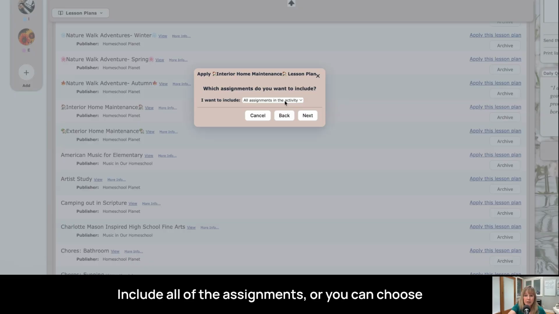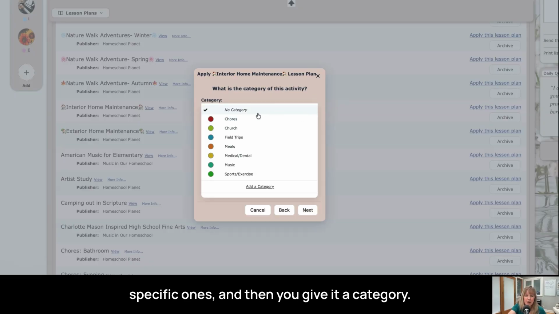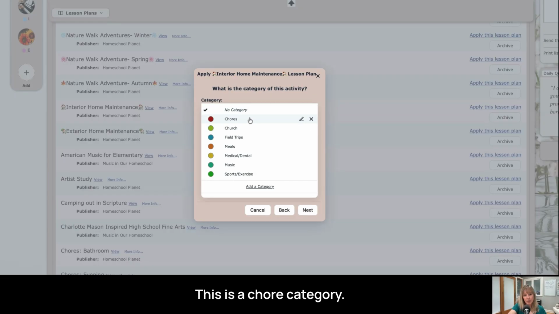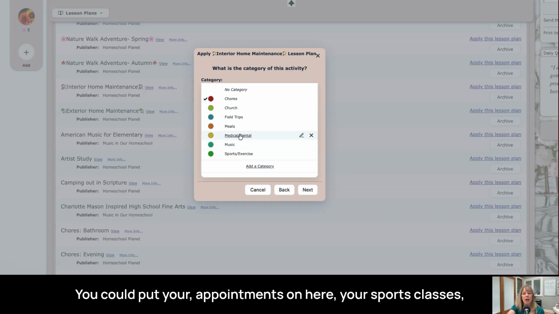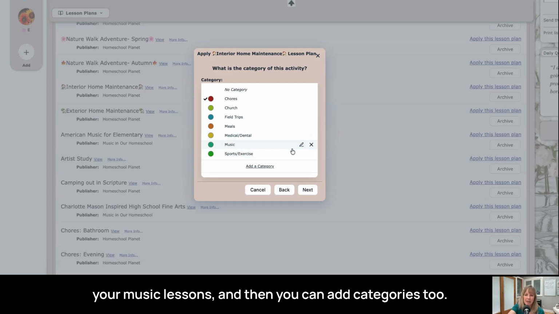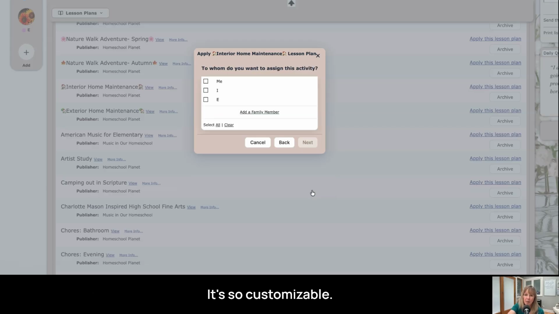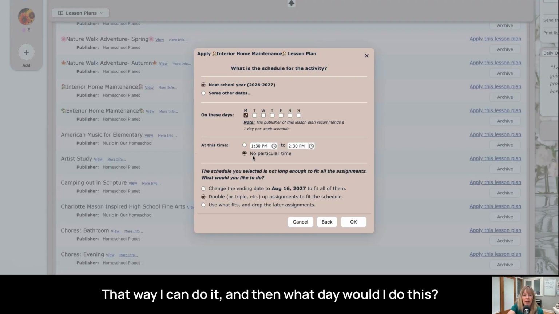Include all of the assignments, or you can choose specific ones. And then you give it a category. This is a chore category. See the different categories you've got here: church, field trips, meals, medical, dental. You could put your appointments on here, your sports classes, your music lessons. And then you can add categories too. It's so customizable. And then you choose who is going to do it. So I'm just going to put me for this one. That way I can do it.